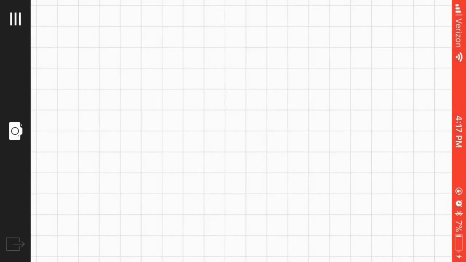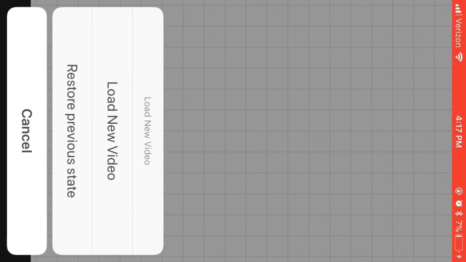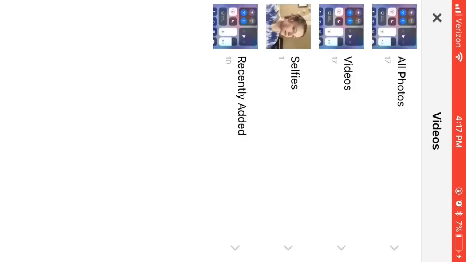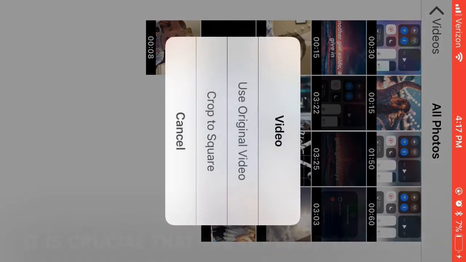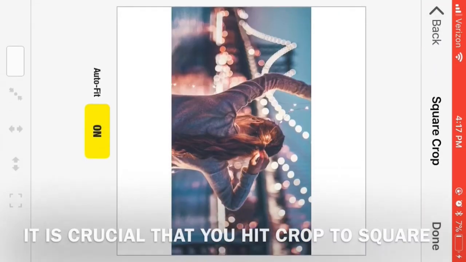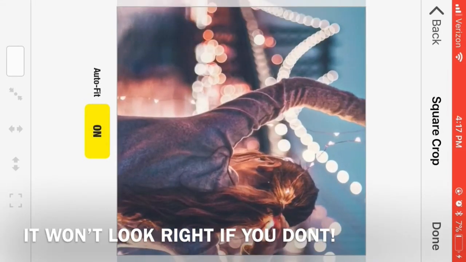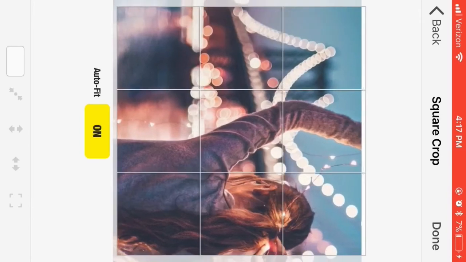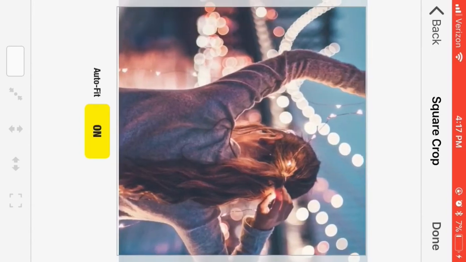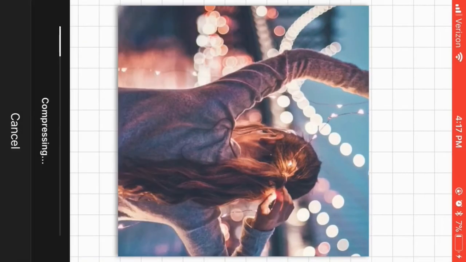Now we're going to go in Vaunt, and you are pretty much just going to tap anywhere on the screen, load new video, and click on the one you just made. You're going to crop it to square, which is going to help you a lot. You can really do it anywhere. I want to do it right here because it just looks really good there. Maybe here or here. I think there. Okay, so that's what you do, and you just crop it.